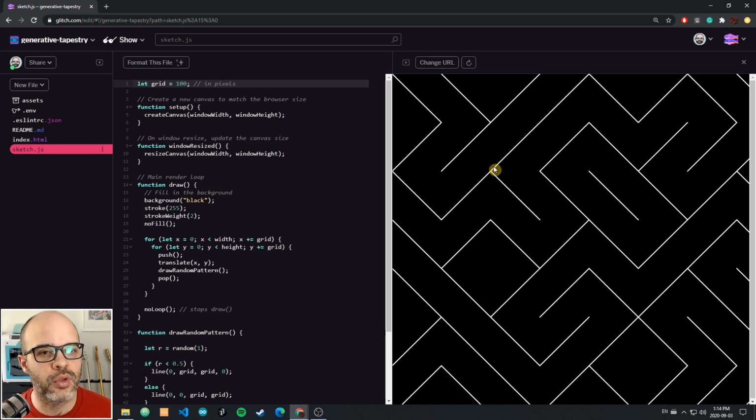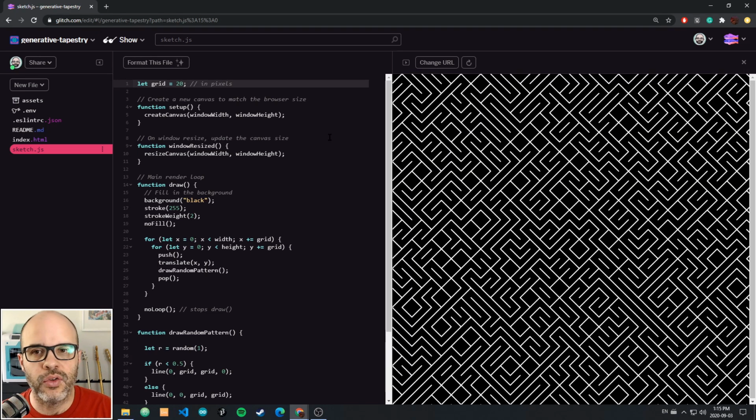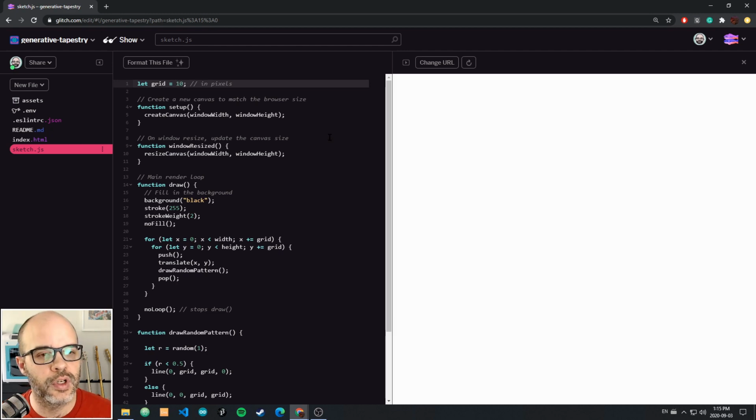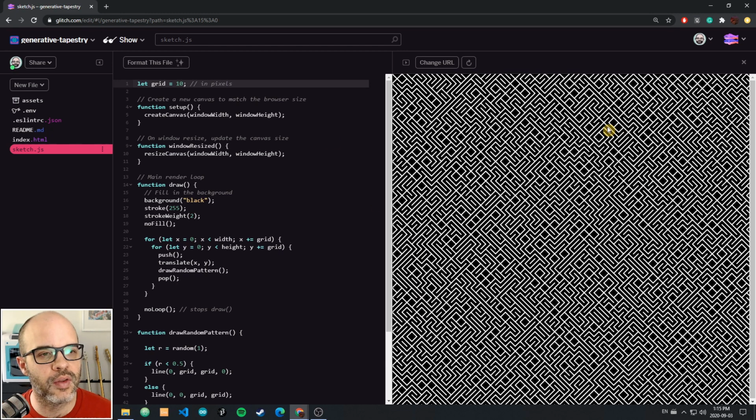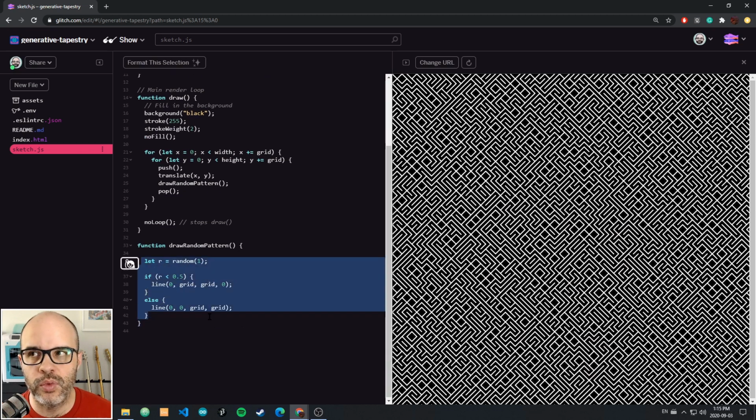So this template is really interesting because it's a really simple idea, just two possible patterns, a forward line or a backward diagonal line. And what you get out of a random selection of these lines is a lot of really interesting visual complexity. You get this maze-like pattern that emerges out of this really simple little random idea.